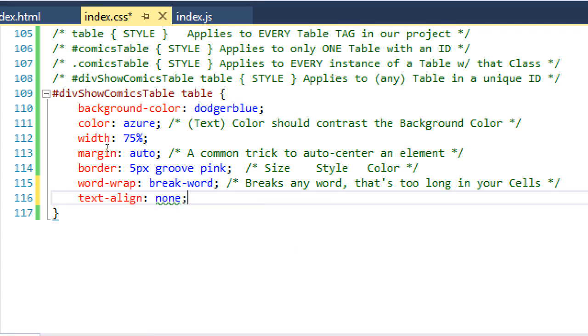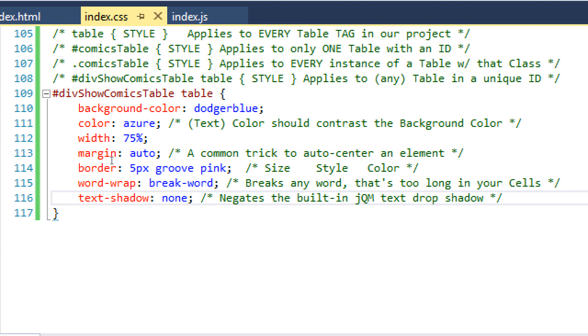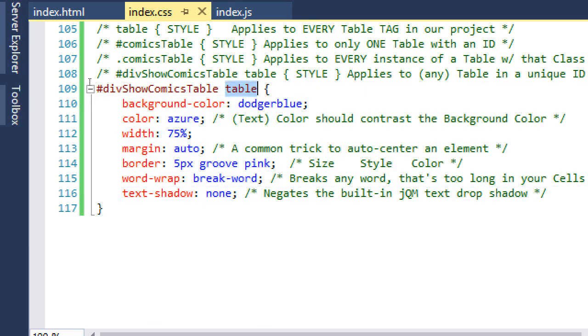Here's a property that is important because of jQuery Mobile. Oops, sorry, not text align, text shadow. Text shadow none. This negates the built-in jQuery Mobile text drop shadow. jQuery Mobile has some subtle drop shadows in certain times in our text. And one of them is in the titles, especially the headings in a table. And so we can say, don't put drop shadows of text in this element. In this table, in this div, put no text shadows onto the text of this element.